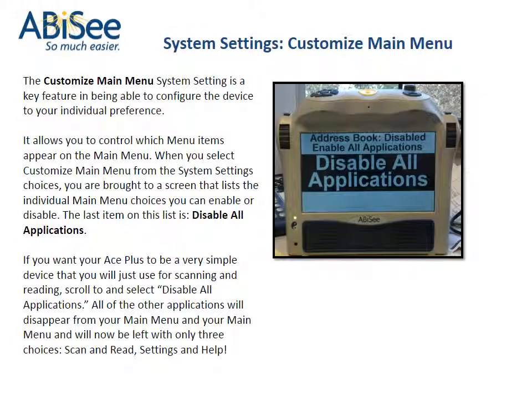System settings. Customize main menu. The Customize main menu system setting is a key feature in being able to configure the device to your individual preference. It allows you to control which menu items appear on the main menu. When you select Customize main menu from the system settings choices, you are brought to a screen that lists the individual main menu choices you can enable or disable. The last item on this list is Disable all applications.